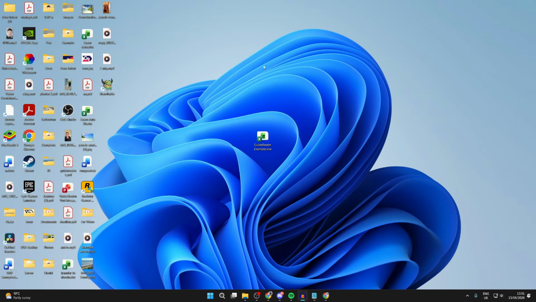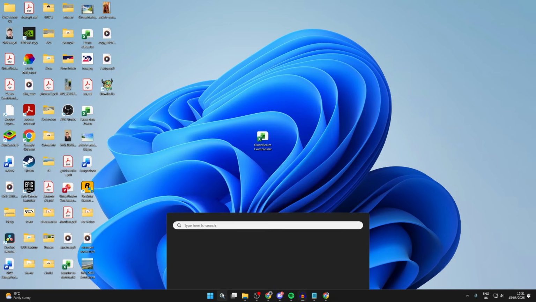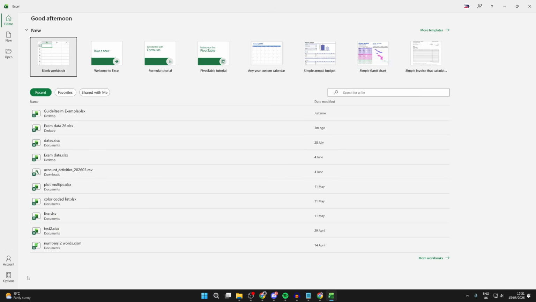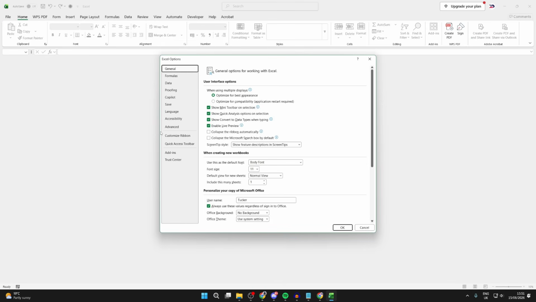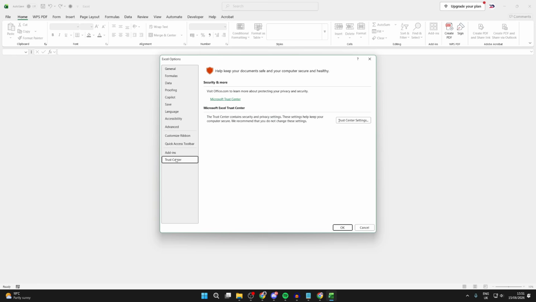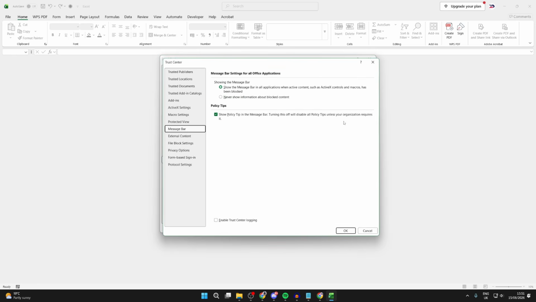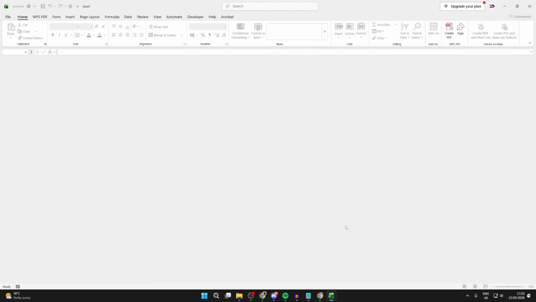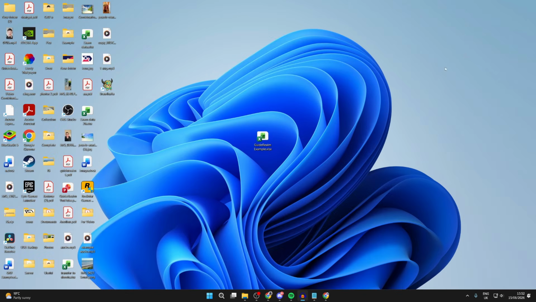Hopefully it will. If it still doesn't, close that, press Search at the bottom, and open up just another Excel. Press Options in the bottom left, then go down to Trust Center and press Trust Center Settings. Go to the left and find Protected View. Unselect these top three options, press OK and OK again. You can then close this and try opening up the file and see if it will work.